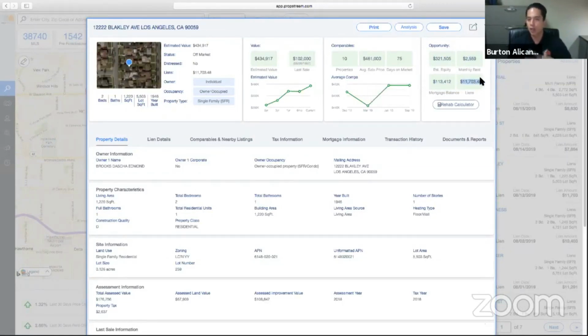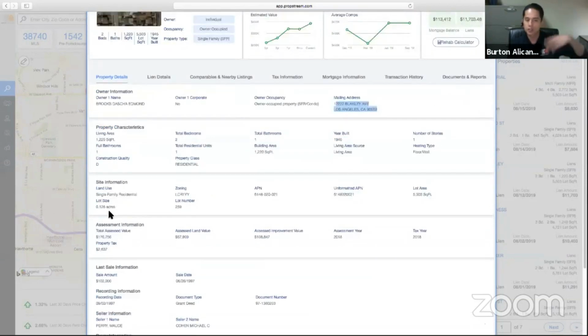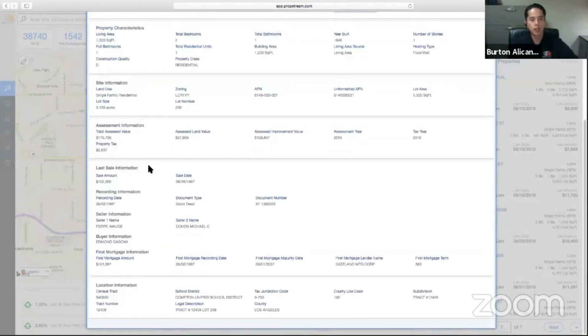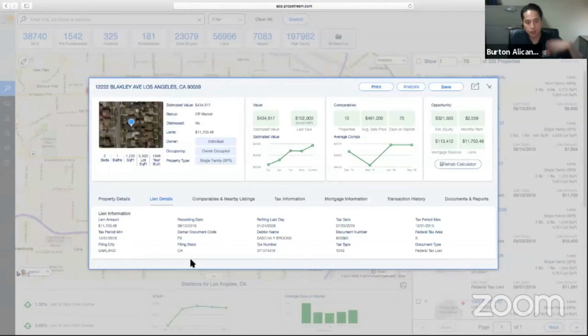Now, all of this information, including mortgage balance, is scattered in this field right here, in these categories here. So beginning with property details, I know the owner. I can see if the owner has a different mailing address. Property characteristics, site information. Sometimes you'll see HOA information, assessment information, last sell information, which includes mortgage information down below. We have the lien details. So now you can just see what type of lien she has. She has a federal tax lien.